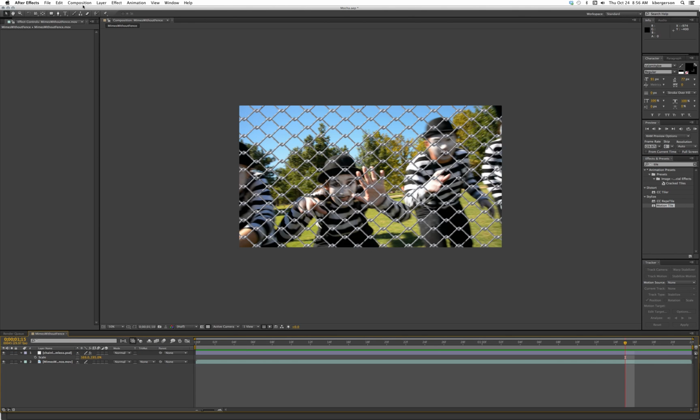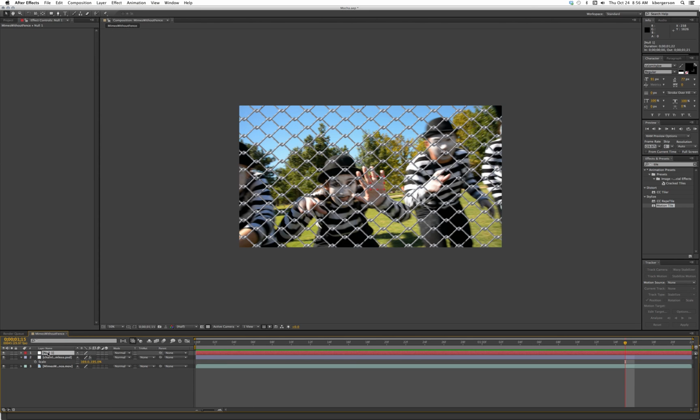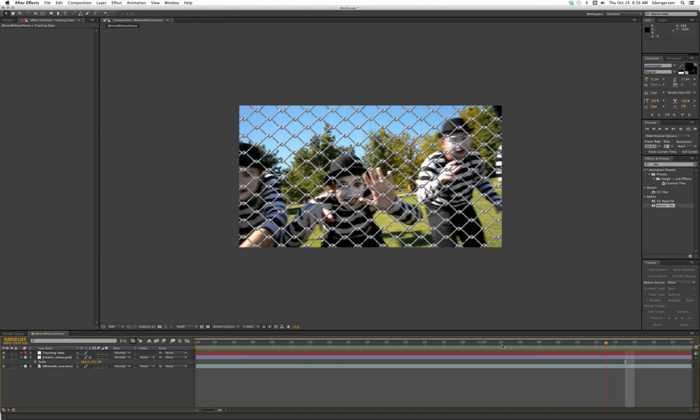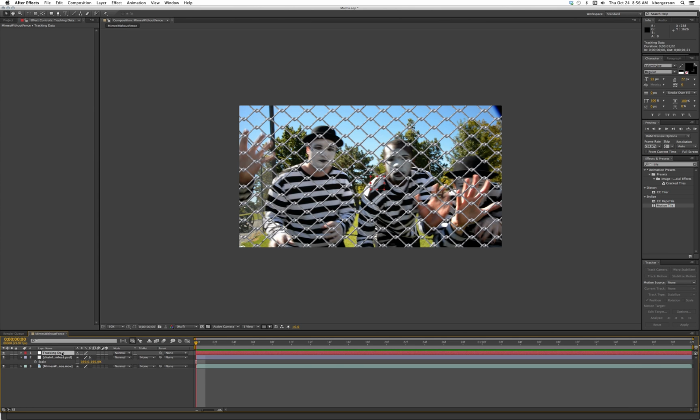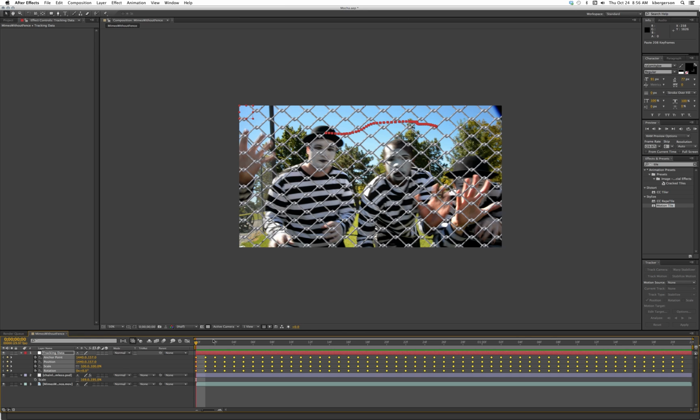And what we're going to do is create a null object. And I'm going to hit return to rename it tracking data. Okay, make sure that we are at the beginning of the comp. And we will hit Command V to paste it in there. And if I hit the letter U, it will show us all the tracking data that's been pasted. So now we just need to clean this up a little bit.